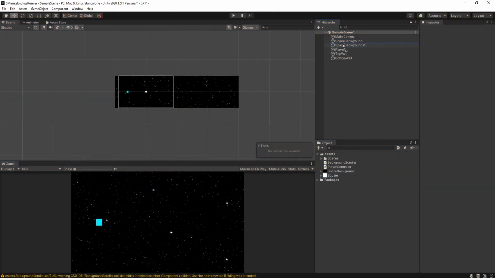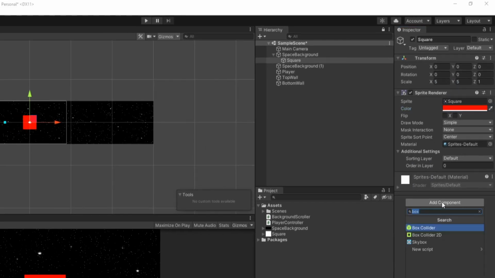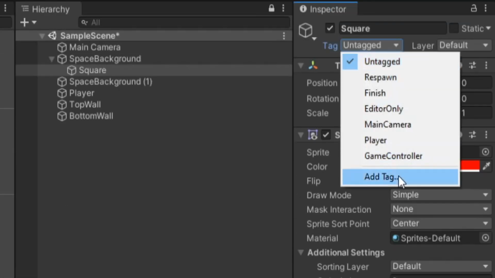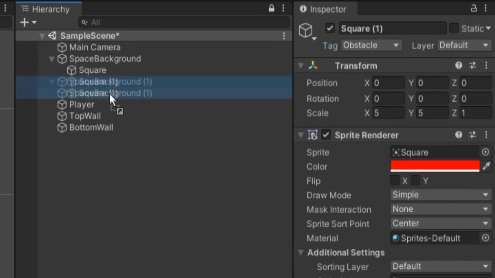All that's left is an obstacle, so I'm going to drag this square onto our background, and I'll scale it up a little bit, so 5 in the X, 5 in the Y. We'll make it red and add a box collider 2D, and make sure isTrigger is true. And lastly, we'll add a tag, call it obstacle, and give it the obstacle tag. I'll then duplicate it and put it under the other background.